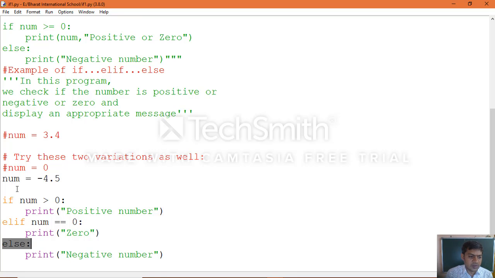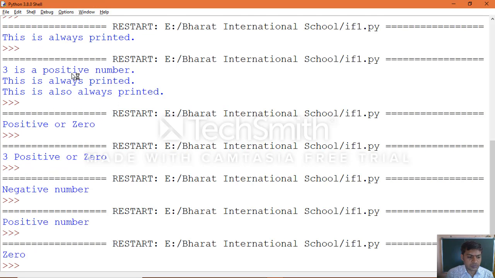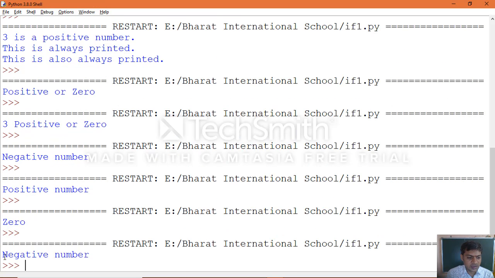So now the value which we assigned to the num variable is minus 4.5, which is a negative number. Now we should get the output as negative number. Let's execute and see the output. Yes, negative number, which we got. So that is how you can work with the simple if condition which we saw. Same way, the if and else condition which we saw, and the third type is the if, elif, else condition, which we call the else if ladder.